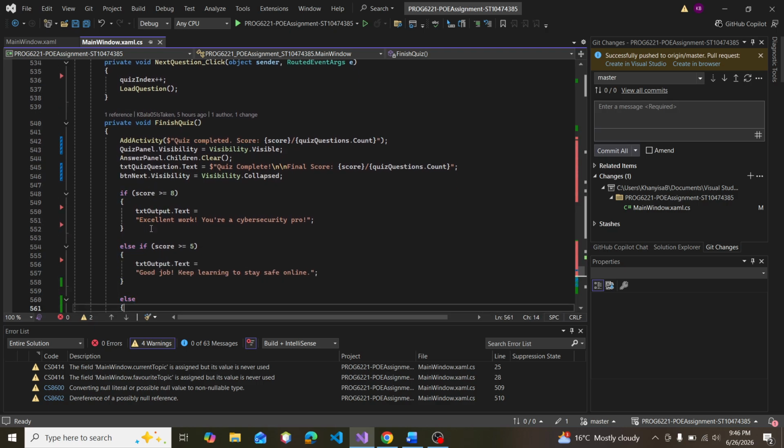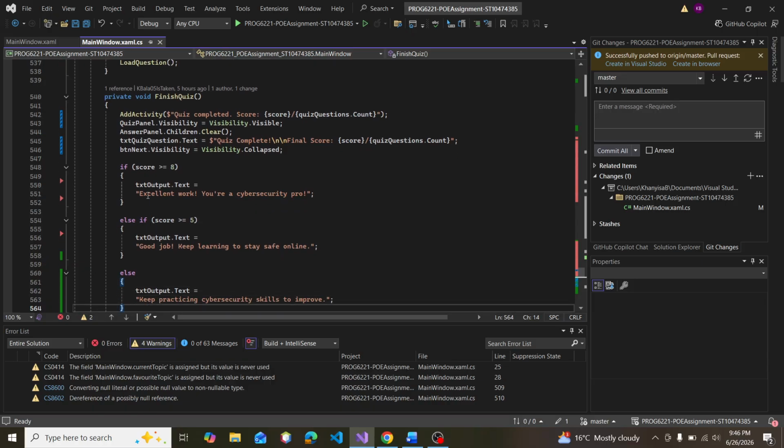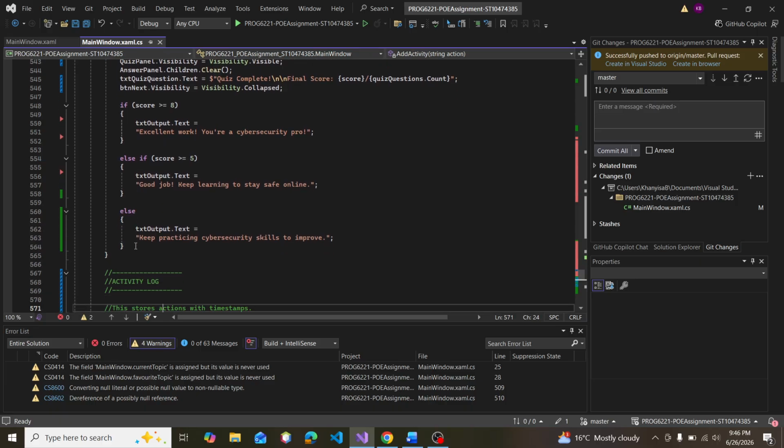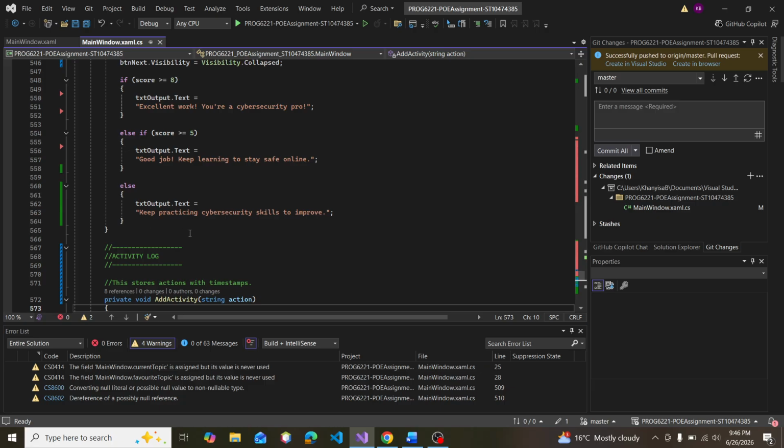Once you click the finish quiz, it will show the quiz panel, the answer panel, what you've done. If your score is 8 and above, it'll respond with that. Also, it'll respond with this if it's 5 or above. Also, it'll tell you to keep practicing.